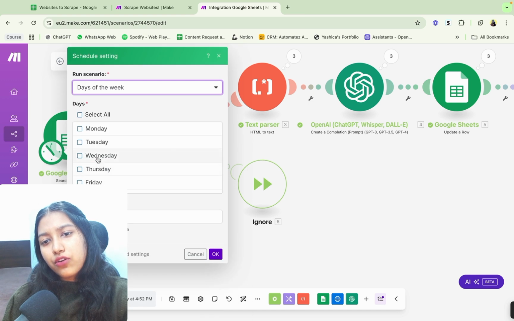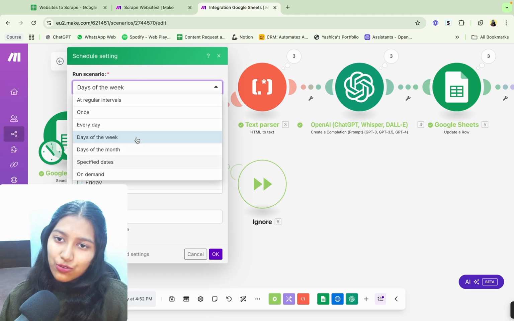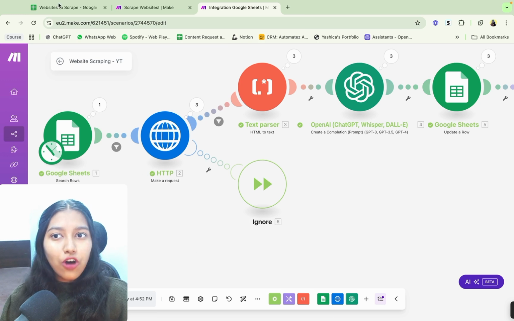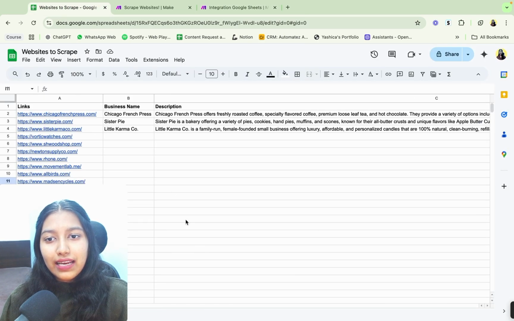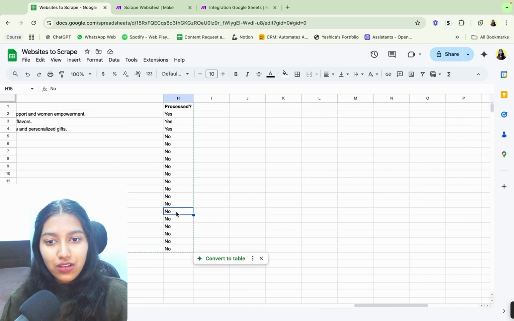Apart from that, you can also keep it to run, let's say, on days of week. So let's say you want to run it on Wednesday, right? You could do days of months, so on and so forth. So now your only job is to keep on updating the links, keep on adding the links, and put the status as no, right? That's it.